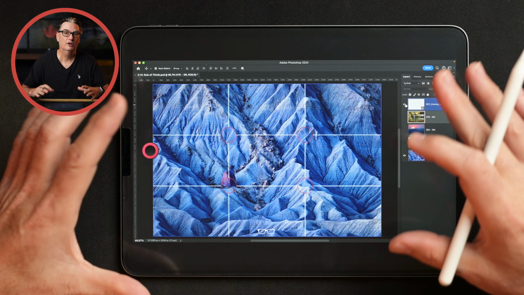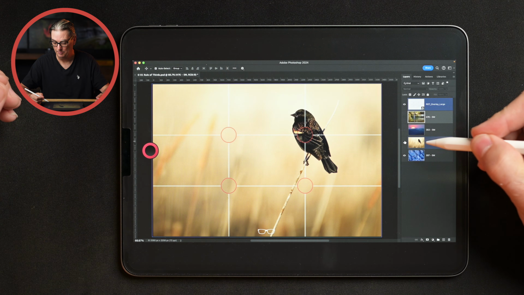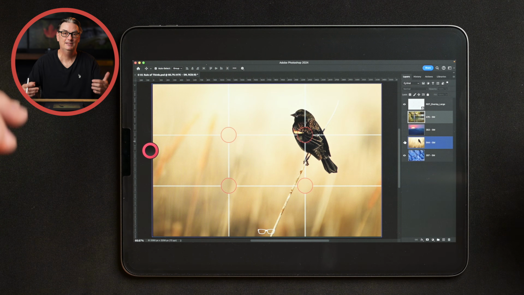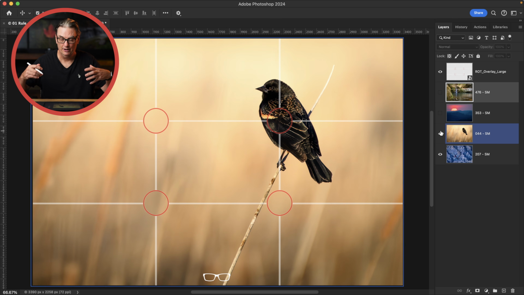Now, the rule of thirds gets a bad rap, and some photographers say it's overused. Now, this is true to a certain extent because of how easy it is to learn and use. However, knowing when and when not to use it is critical. So check out the video link in the description for best practices when using the rule of thirds.